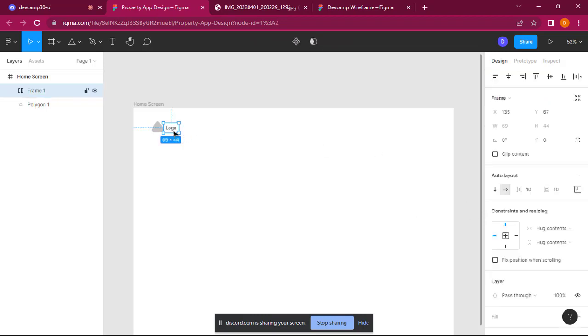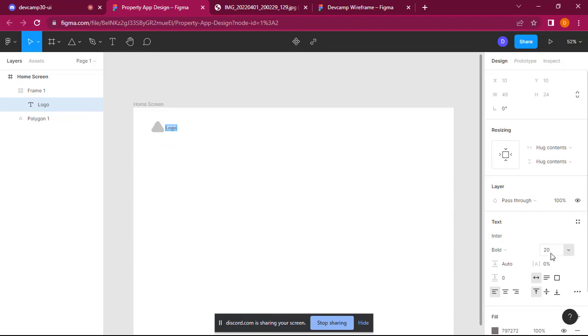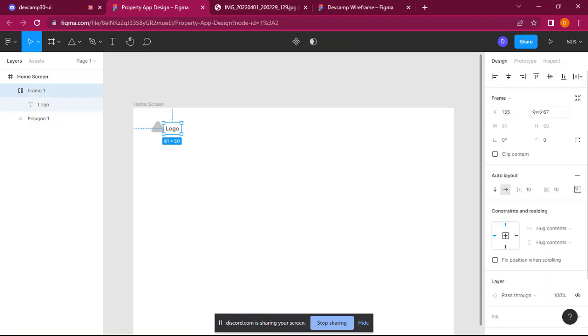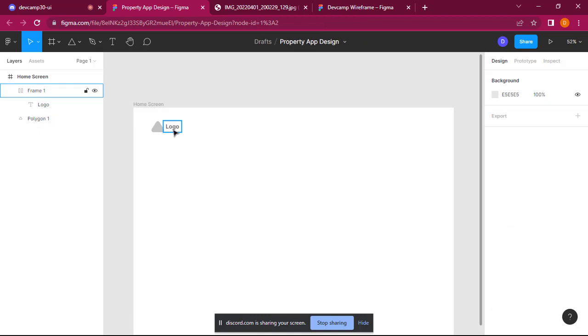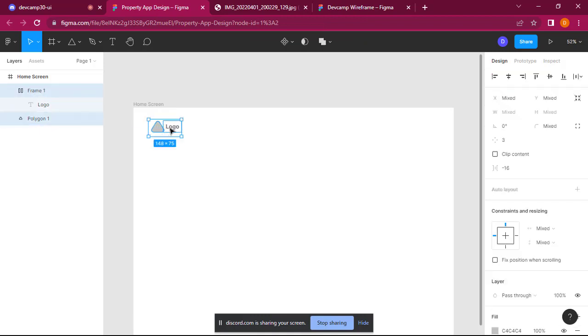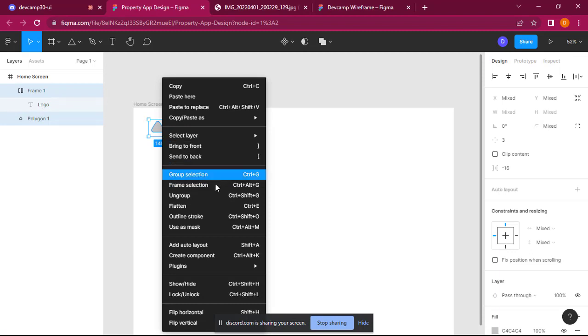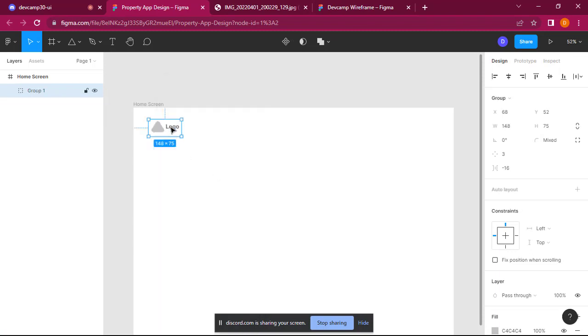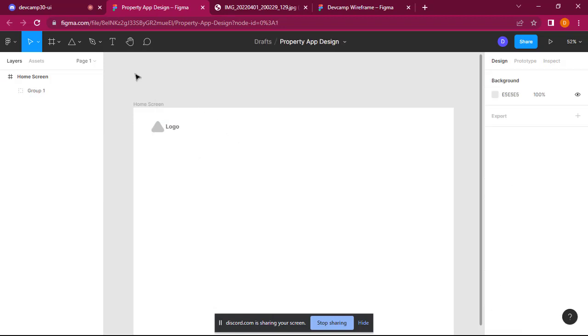Sorry, let me just increase. I'm not even supposed to be taking much time on this since it's just a basic wireframe. So take it up. So this is just going to serve as our logo. I want to group both of them so that they just stay together. Group selection. So here we'll have our logo, then we'll now make our navigation in the middle here.